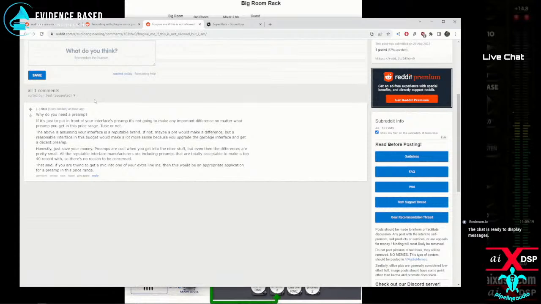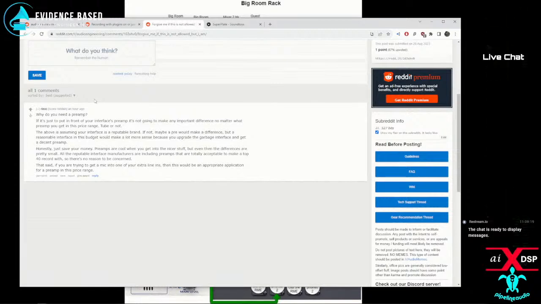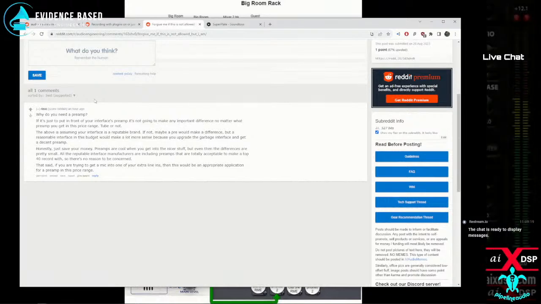If not, maybe a pre would make a difference. I don't think so, because if it's so crappy that the mic preamp sounds bad, then running an external mic preamp through the internal mic preamp is just going to make it way worse. A reasonable interface in this budget would make a lot more sense because you upgrade the garbage interface and get a decent preamp. Yes. Honestly, just save your money. Preamps are cool when you get into the nicer stuff. No, they're the same. But even then, the differences are pretty small or non-existent.